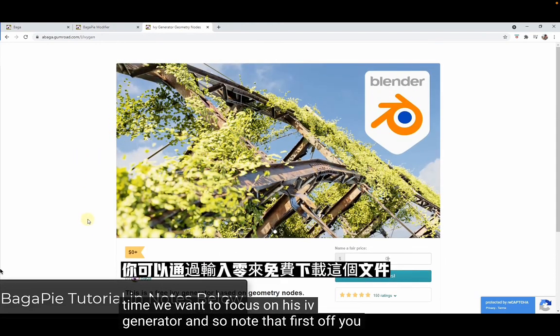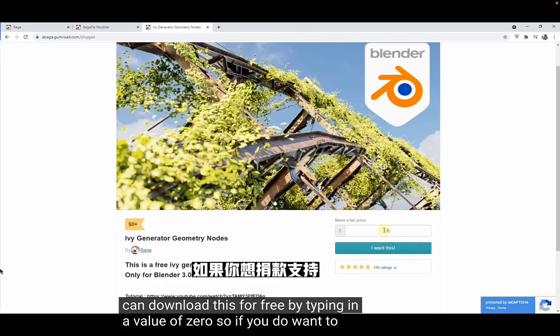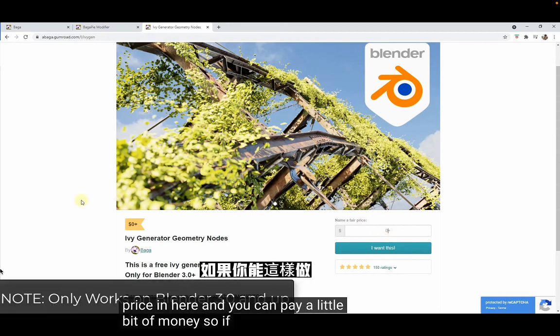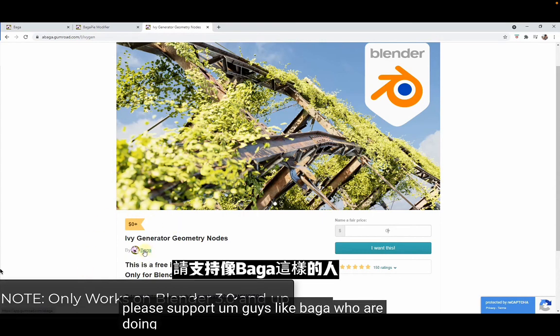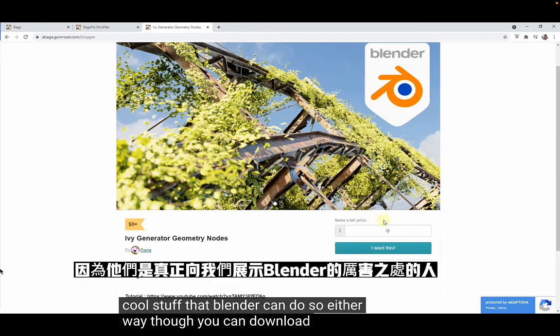And so note that first off, you can download this for free by typing in a value of 0. So if you do want to make a donation, you can name a fair price in here and pay a little bit of money. If you can do that, please support guys like Baga who are doing this, because they're the ones that are really out there showing us the cool stuff that Blender can do. So either way though, you can download that file.